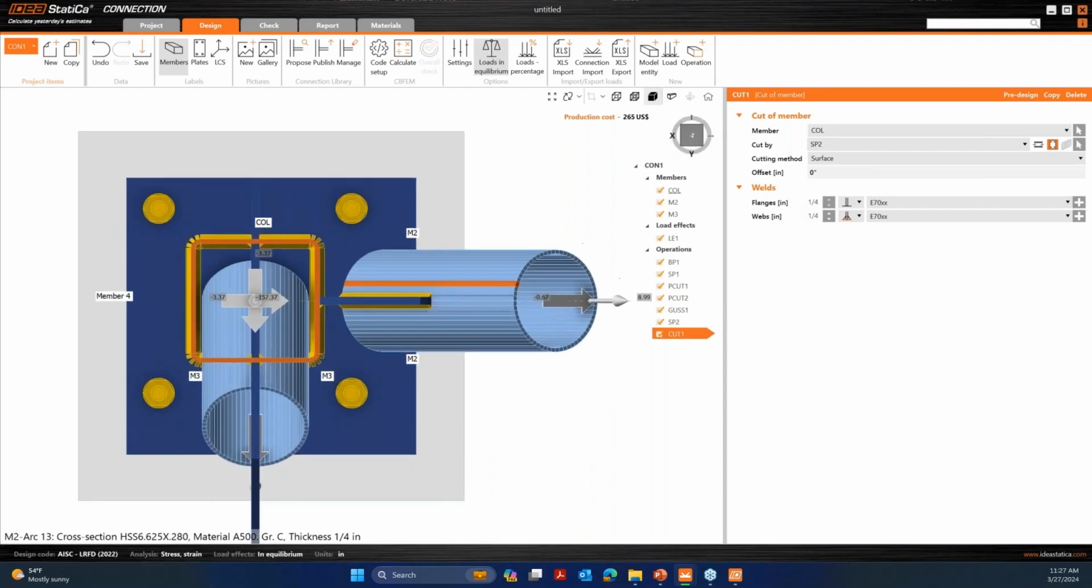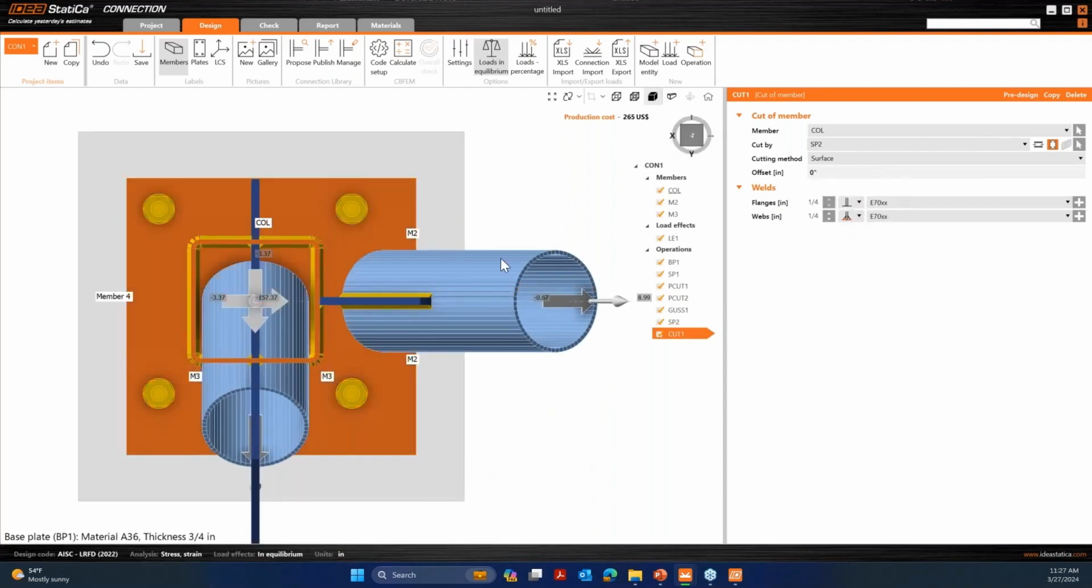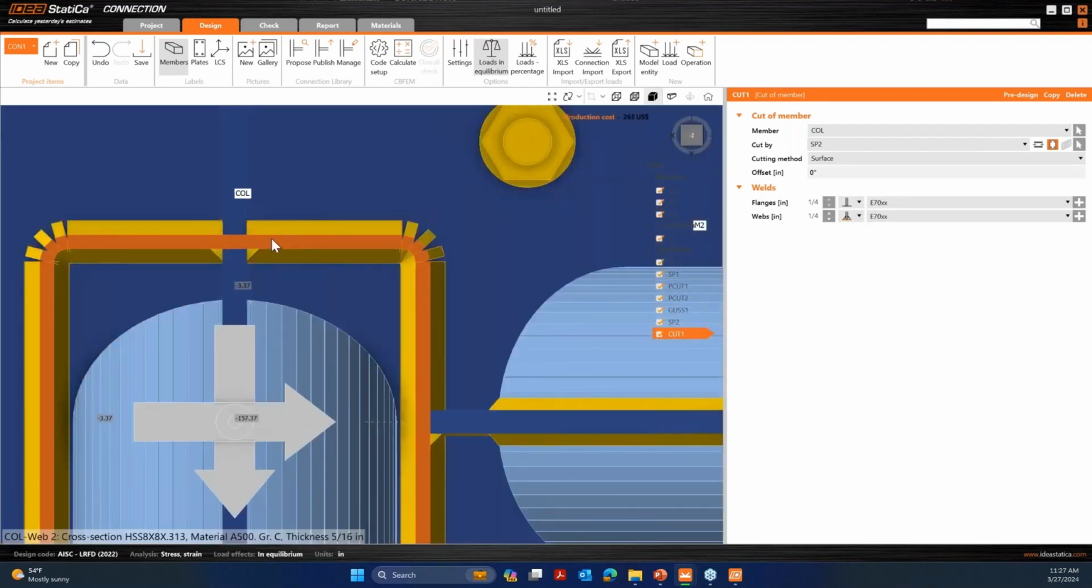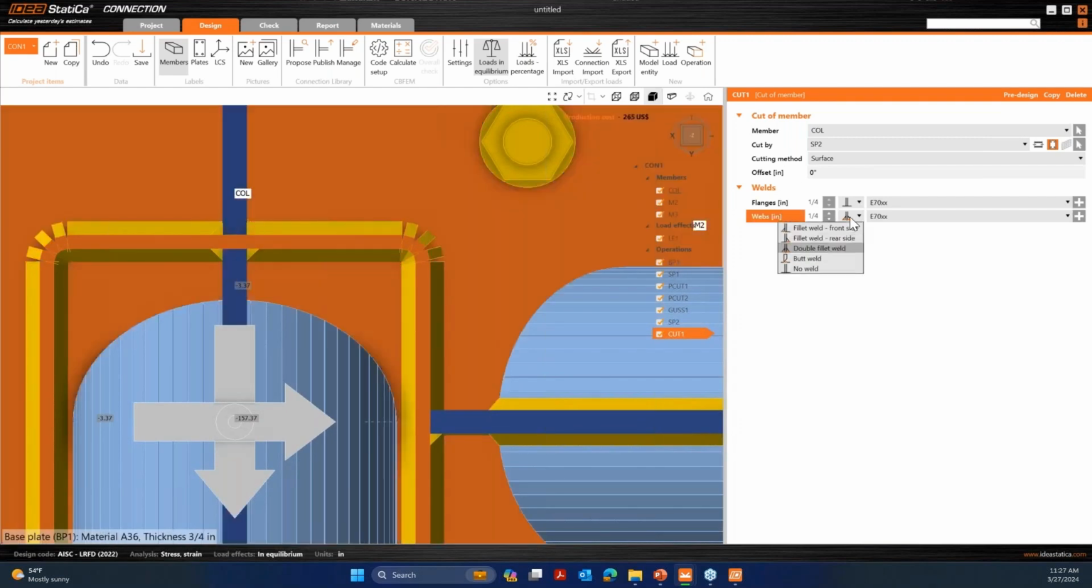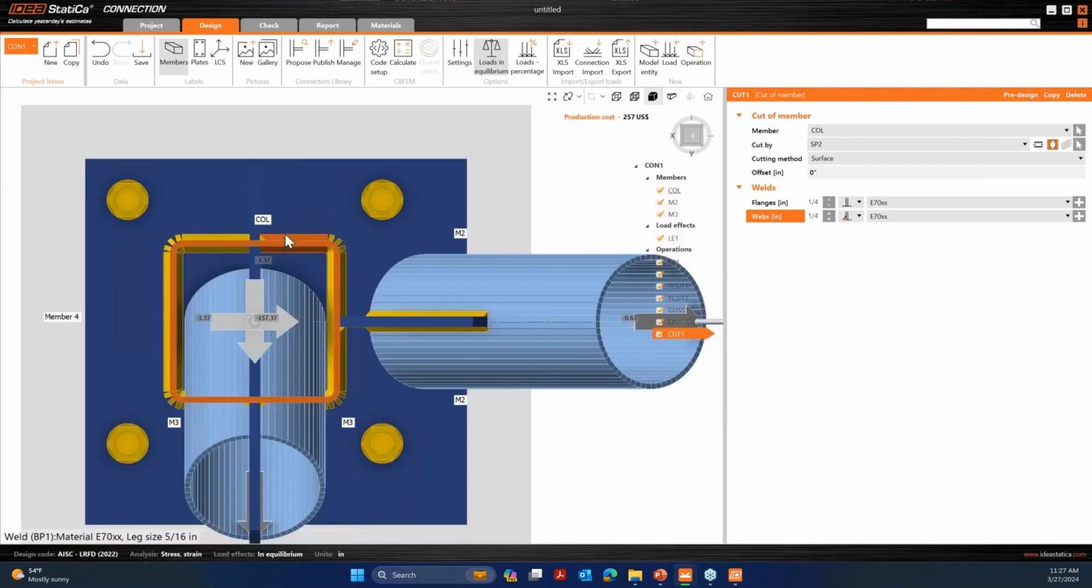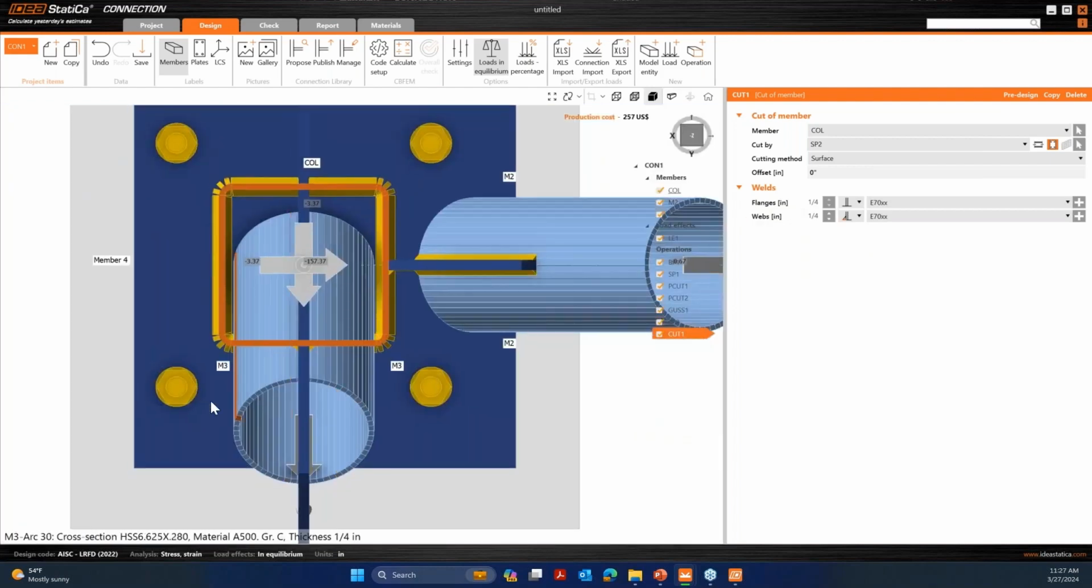Before we move on, you might be inclined to choose a double-sided fillet weld for this connection, but a double-sided fillet weld basically creates a fillet weld along the selected member on both sides. So instead of using a double-sided fillet weld, we'll just choose the front side fillet welds. So they can only be on the outside and not on the inside.